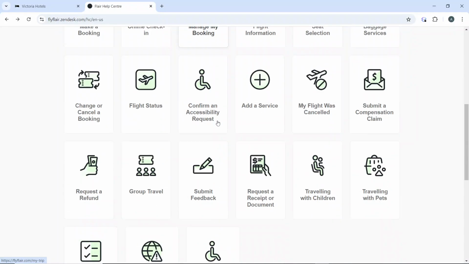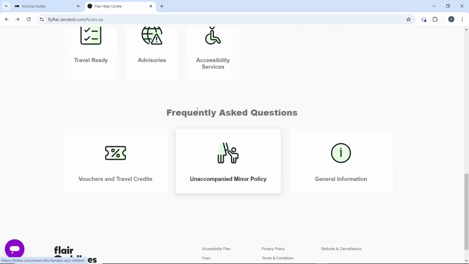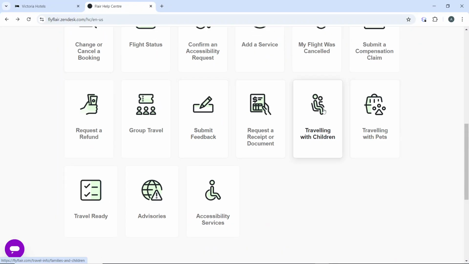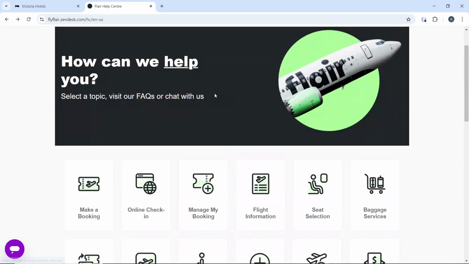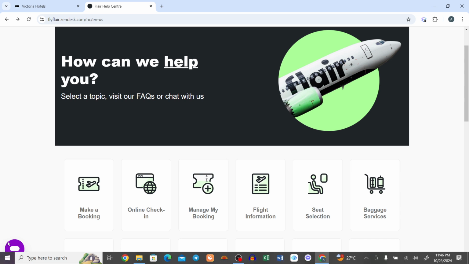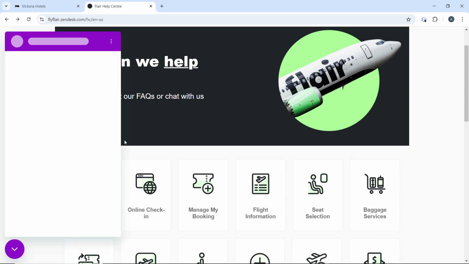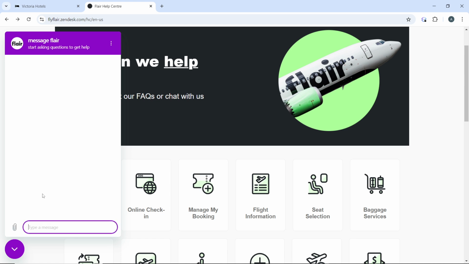But let's say you don't want to use any of these options, and you just want to chat with them. You just want to send them a message directly so that they can attend to you. Just head over to the bottom left corner of your screen and you see the speech bubble. Now click on that and it says message Flair. So start asking questions to get help.